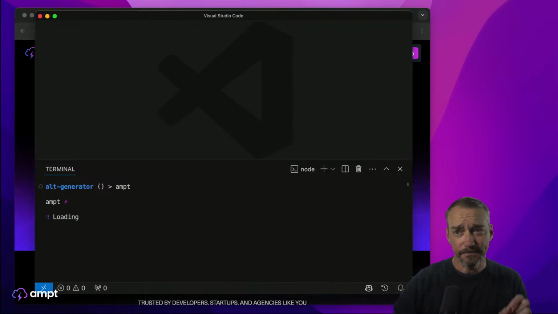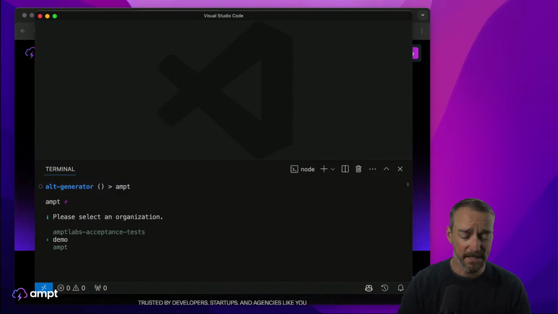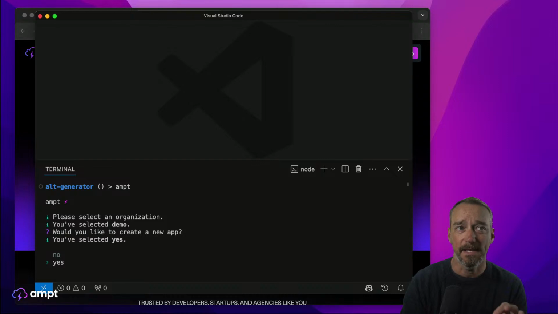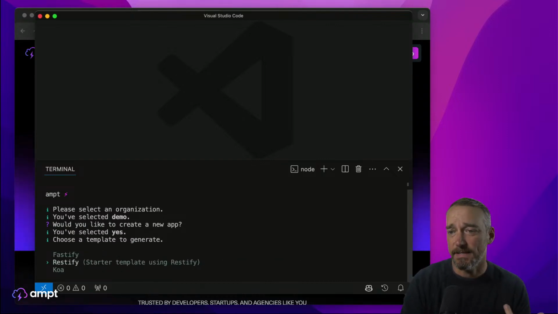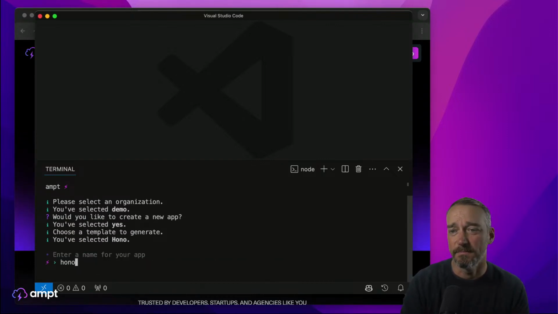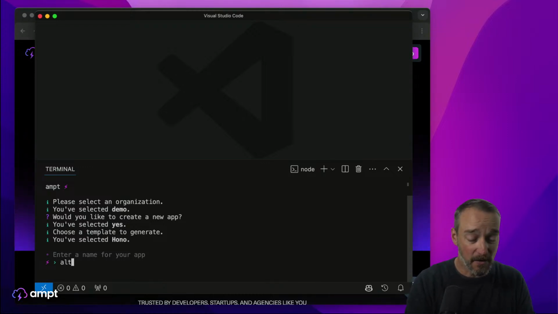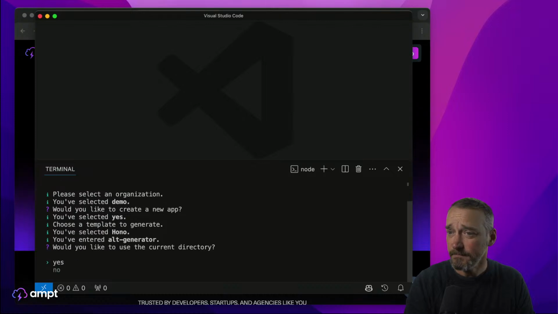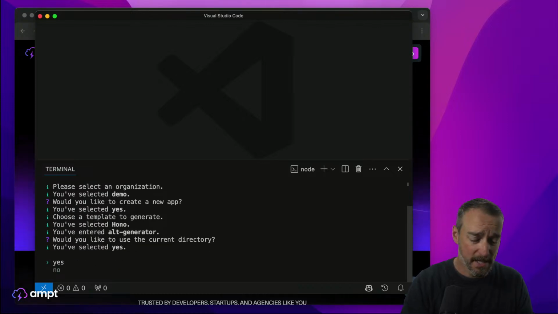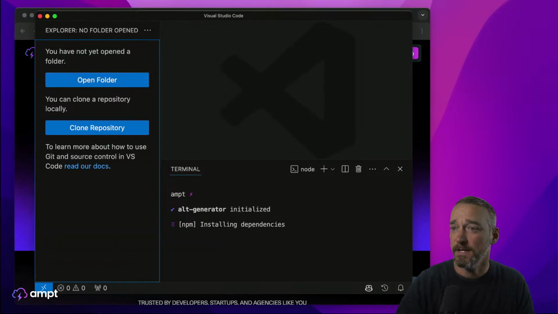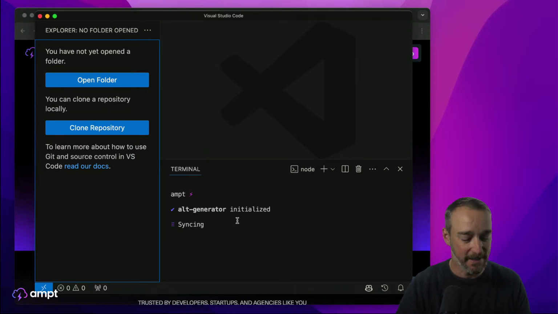We're going to type in ampt. This is the Ampt CLI. I'm going to select the demo organization. Do I want to create a new app? Yes, I do. I'm going to select Hono, because I select Hono for pretty much everything at this point. It's just a great framework for building all kinds of stuff, type safe and TypeScript friendly. We're going to name this alt generator. Would I like to use the current directory? Yes, I would. I'll actually open up this directory. Oh, we haven't seen that yet. So hold on a second.